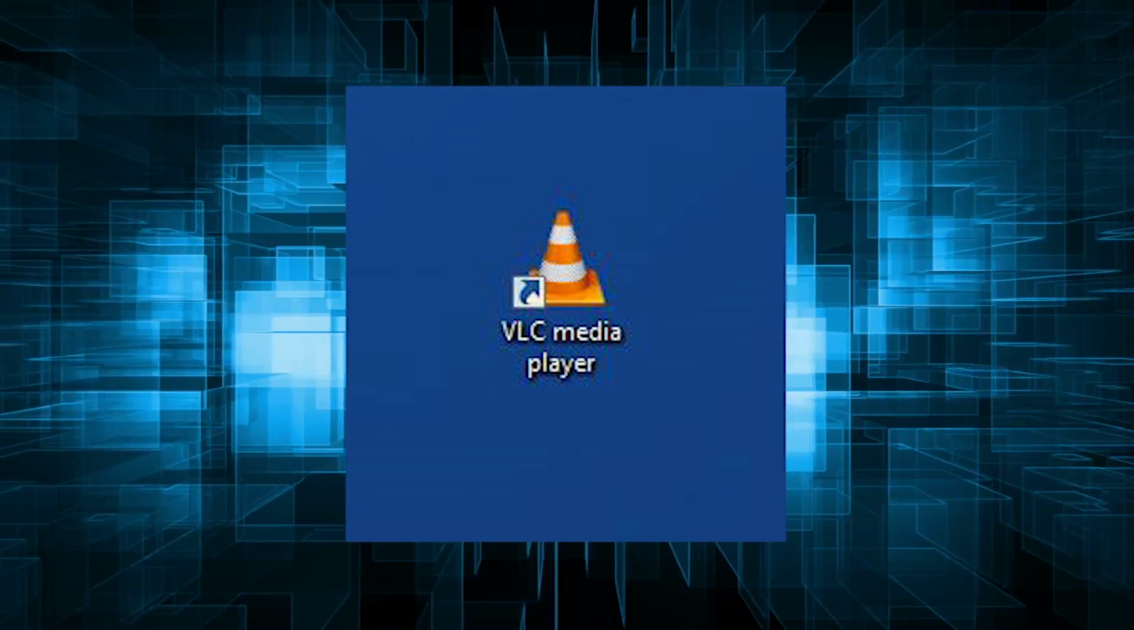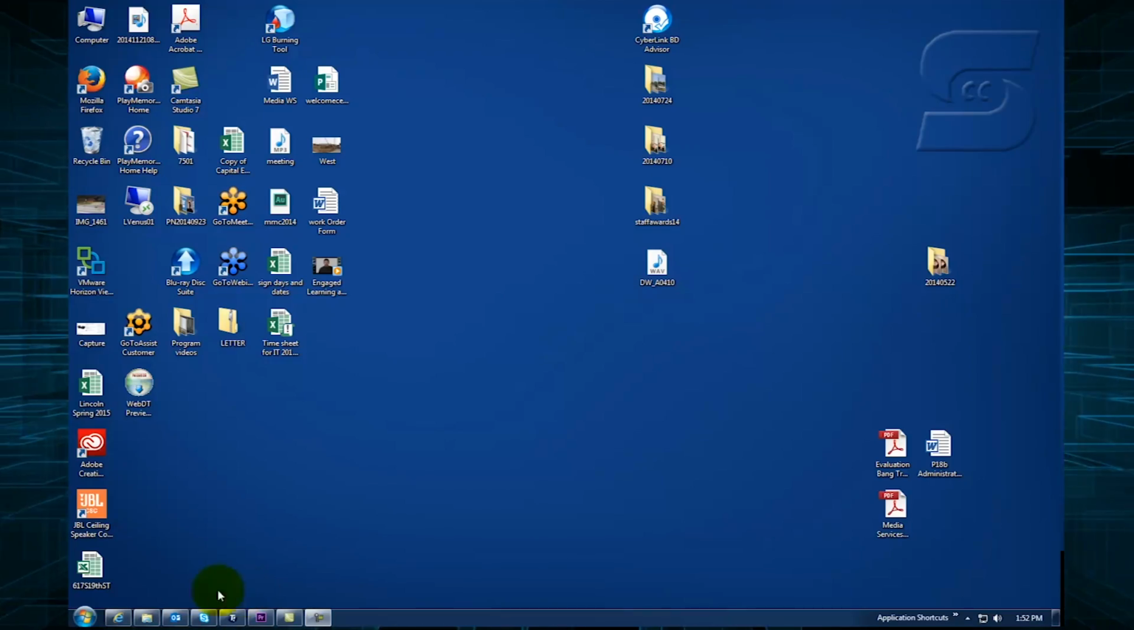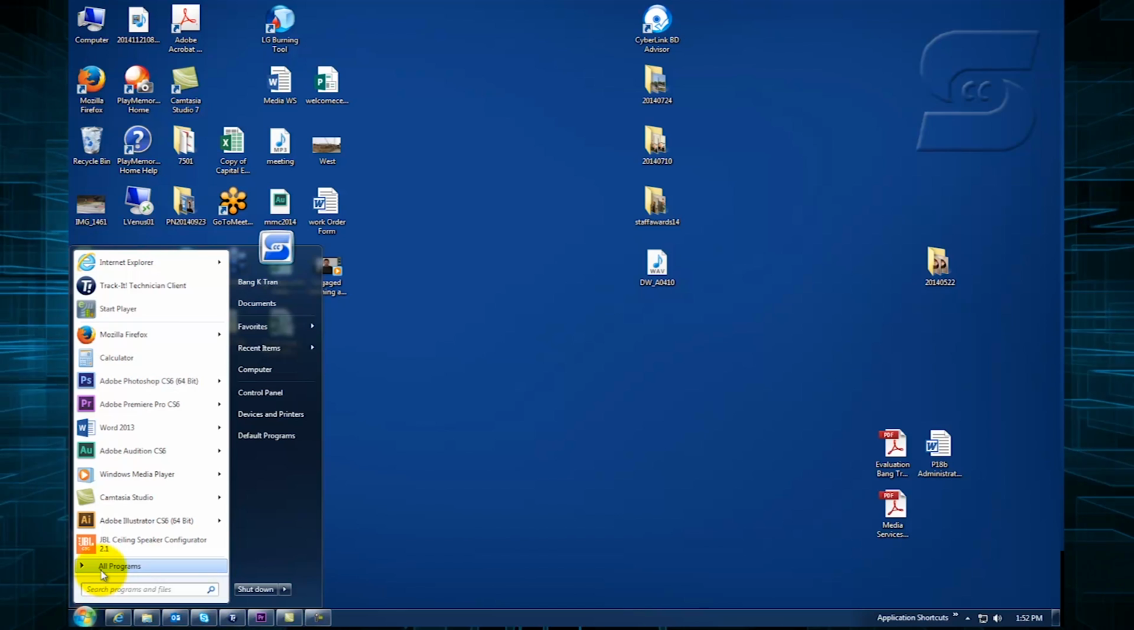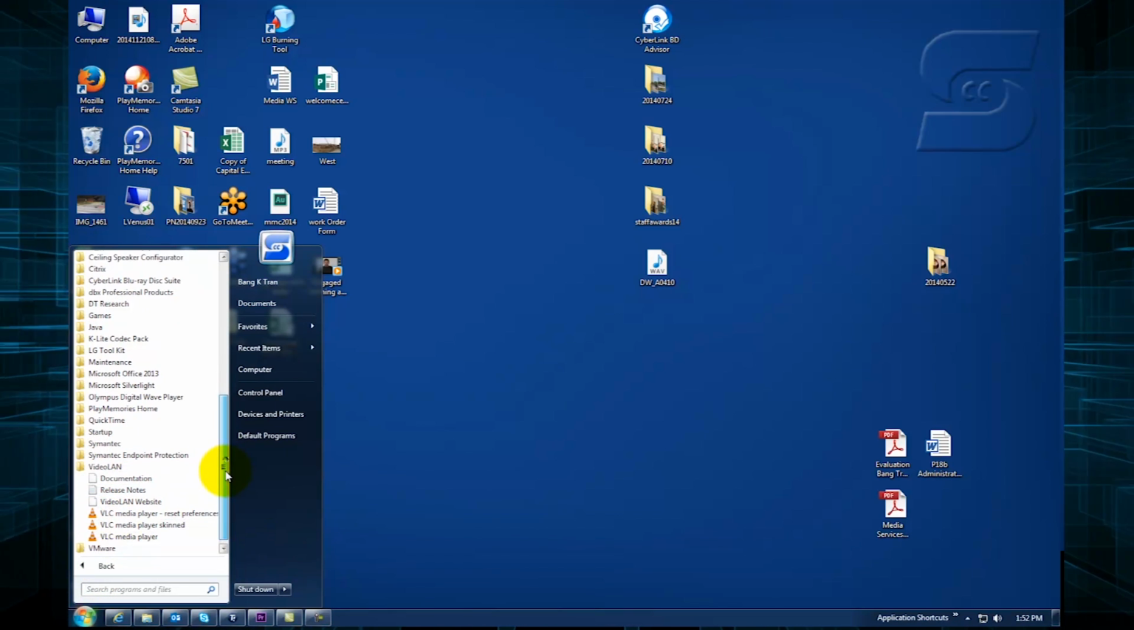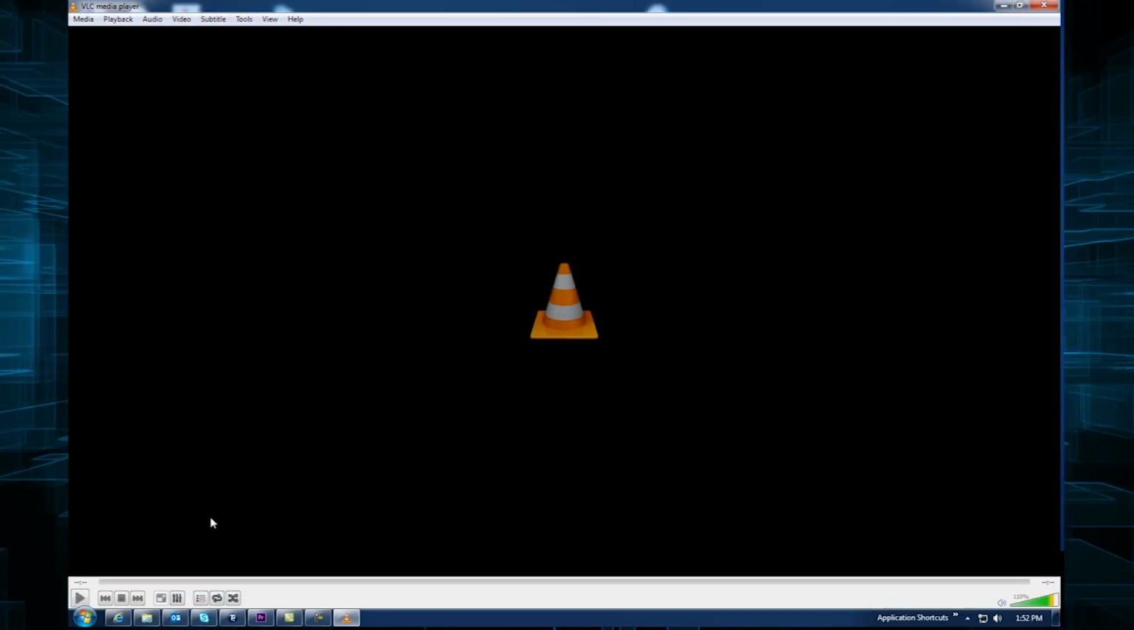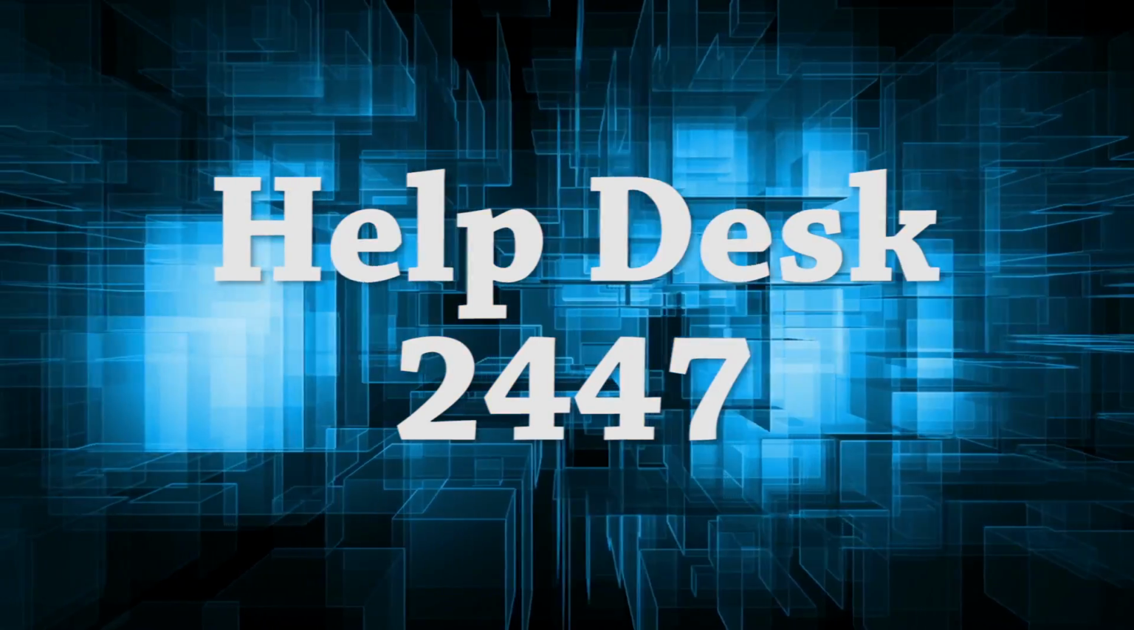Also with the HDMI cards, you will need to use the VLC player to play DVDs. If you use Windows Media Player, there will not be any sound. If you don't see VLC player on the desktop, go to All Programs, Video LAN, and VLC player will be in there. If you have followed these steps and still have issues, please call the help desk and someone will be out to help you.